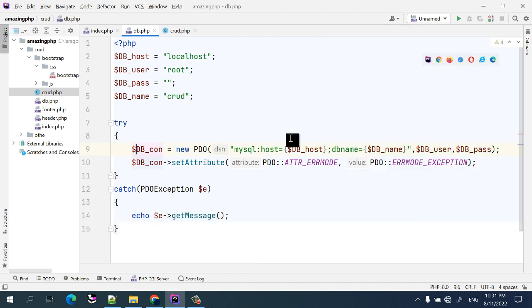Right now, we have the DB connection here, new PDO, MySQL, and we have the host, the database name, the database user, and the database password. And we set the attribute ATTR_ERRMODE to ERRMODE_EXCEPTION here. So in this way, we will connect to the database. If we successfully connect to the database, it will create a connection object in this dbcon variable.